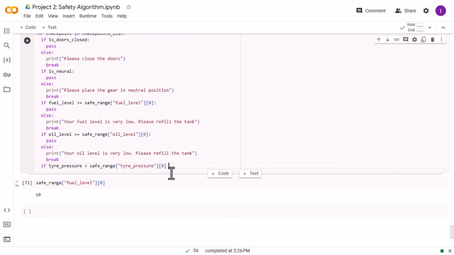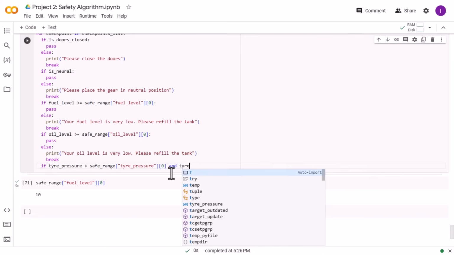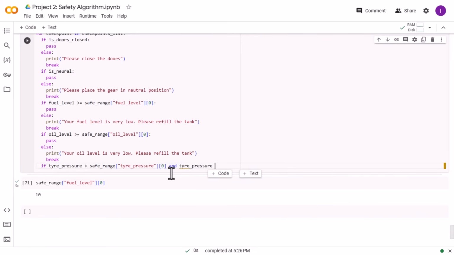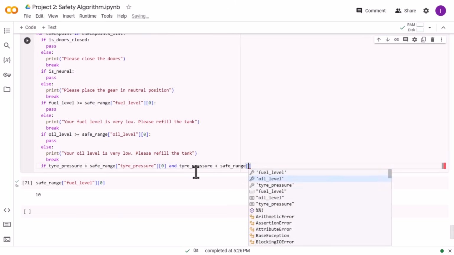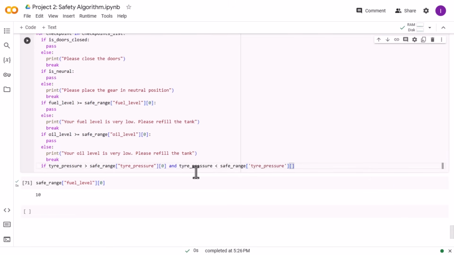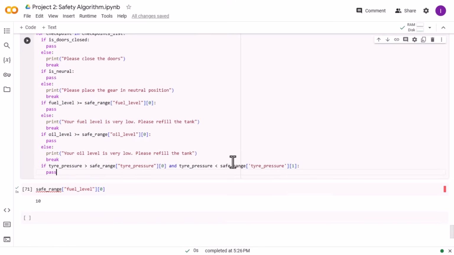And for the next condition, we will use the keyword AND here, and then we will provide tire pressure should be less than safe range tire pressure 1. So here we have written if tire pressure is greater than 25 and tire pressure is less than 35, then we will pass on to the next checkpoint.